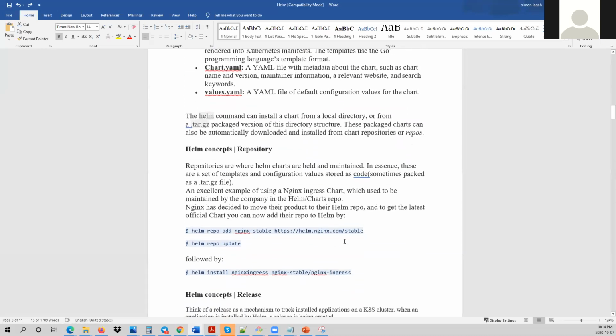So, Helm concept, repository concept. Now, one more thing is the helm command can install a chart from a local repository or from a tar file, from a packaged version, which implies that with helm install, it can untar this file and install whatever needs to be installed. This packaged chart can also be automatically downloaded and installed from chart repositories, or repos. We are going to see that shortly. How can I achieve that?